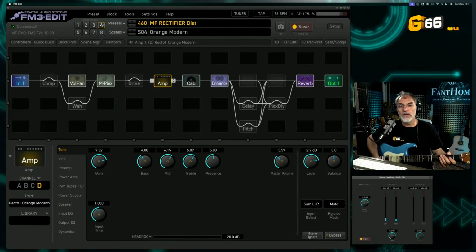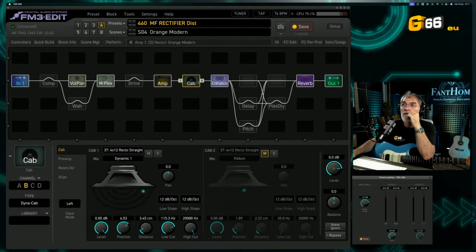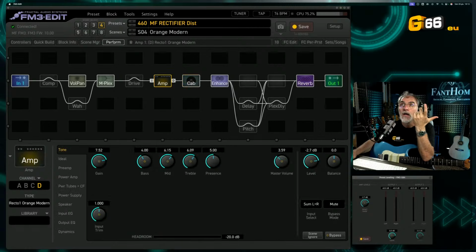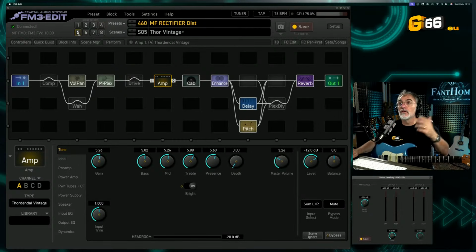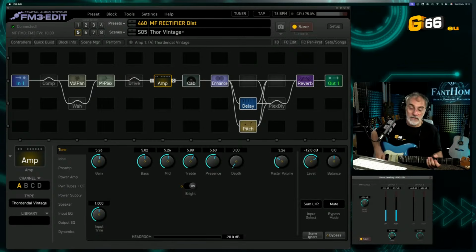I have the orange modern channel of the rectifier, combined with, in this case, my favorite, a Recto straight cabinet with a dynamic one microphone. I have another scene, but I cannot add a further amp because I have only four channels for the amp. In this case, the scene I call Tor Vintage Plus. It is the same Tor Vintage one with, for example, the pitch shifter.